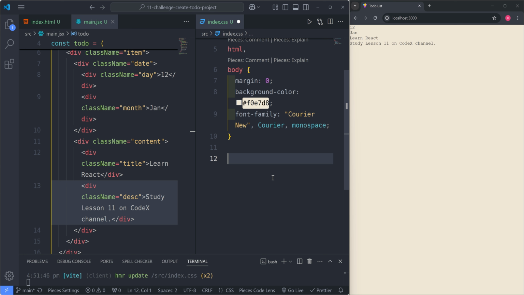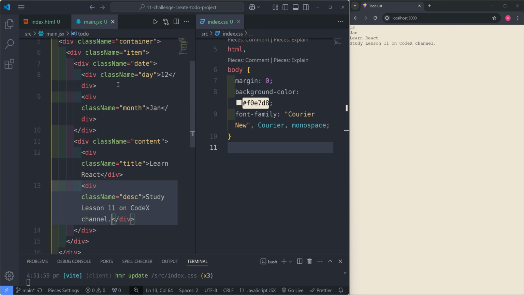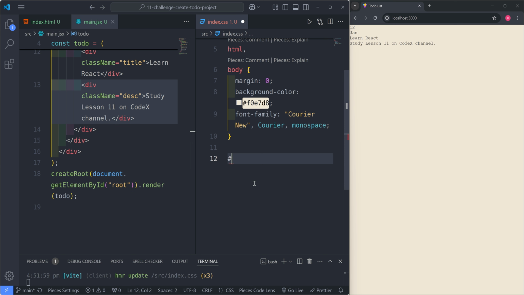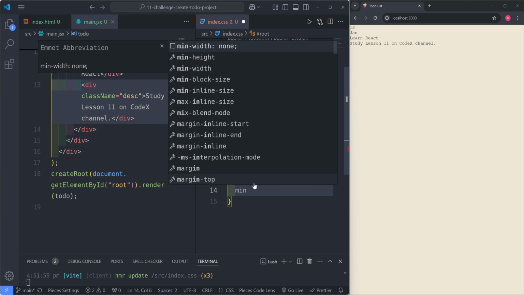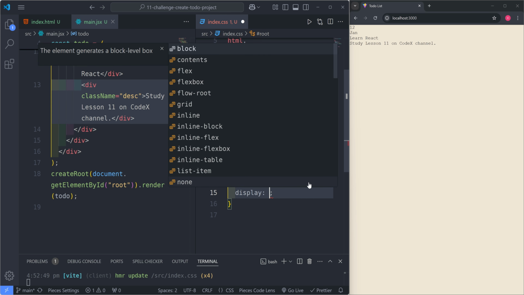Pay attention here. Outside of our container, there is a root div. We need to apply styles to this root div as well. Set width to 100% and the minimum height to 100vh. And then center the content using Flexbox.